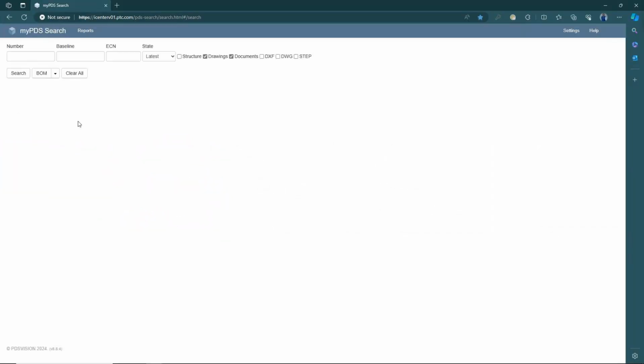The myPDS search application is a powerful application that allows you to go through and search inside of the Windchill environment without actually going into the Windchill environment. This is all you see. It's a simple interface. We simply go through and enter in the part number that we want. When we find the part number that we want, we simply tell it what we're looking for.